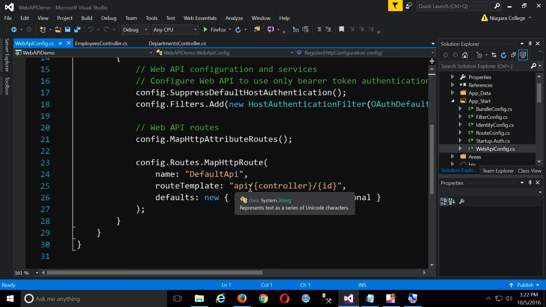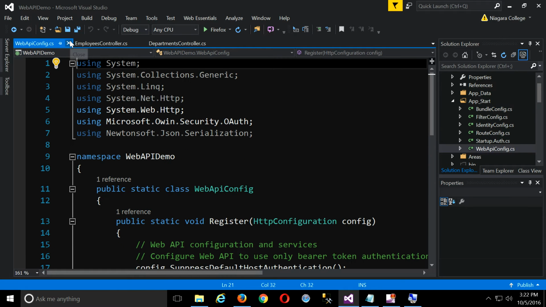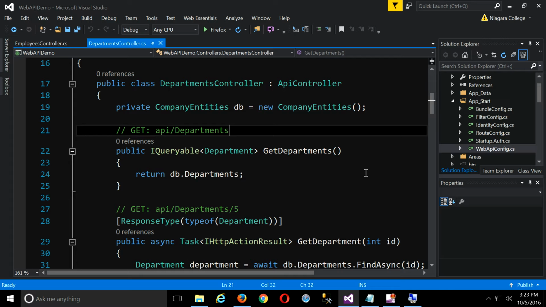It looks for API/ and then the controller name, right? And then the ID. Okay? So we'll see that in action in a few minutes. So what do we have here?